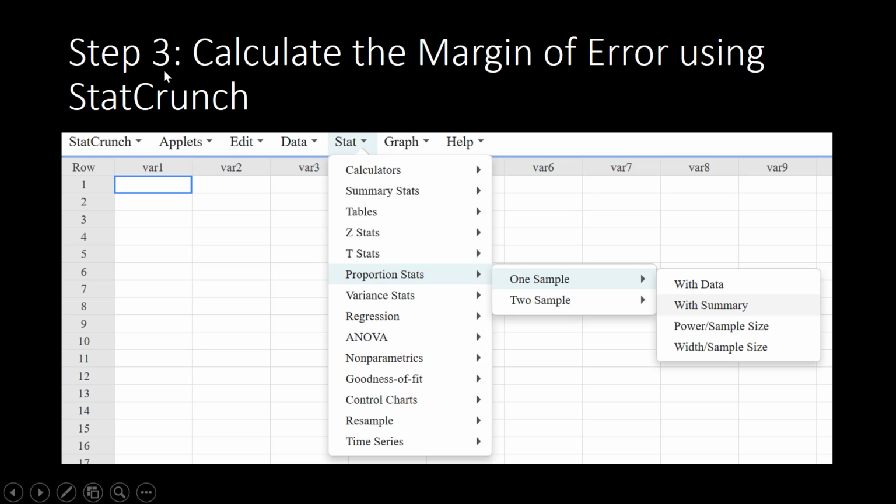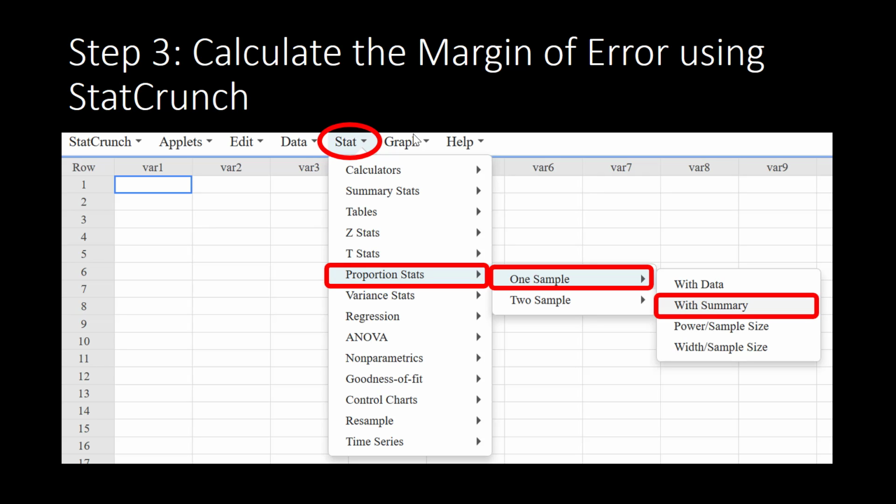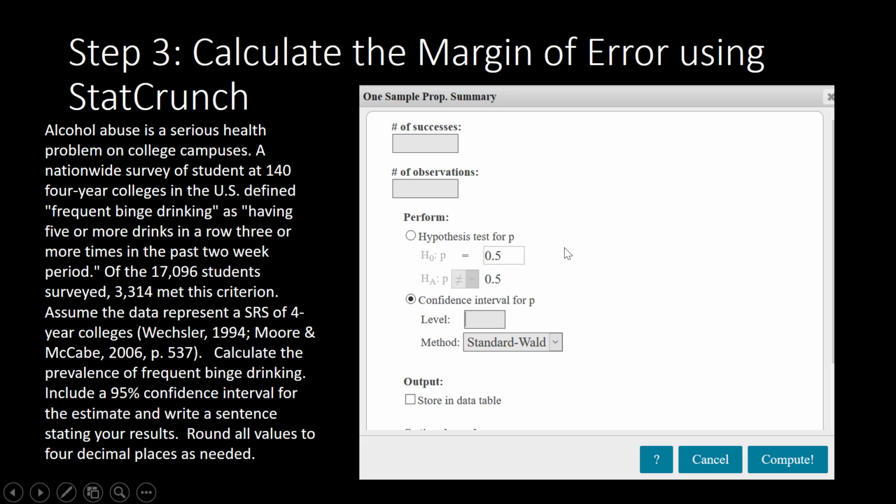What if we, instead of using a manual calculation, wanted to use technology to calculate the margin of error and construct our confidence interval? To do this, we would go to StatCrunch and then go to Stat, Proportion Stats, One Sample with Summary. When you click on that, it gives you this input screen.